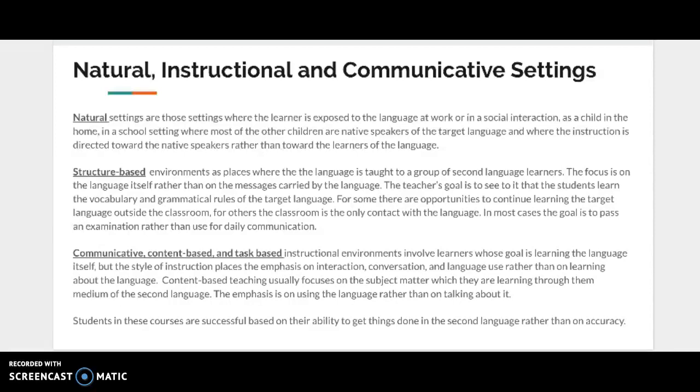And then the third type is communicative, content-based, and task-based instruction. These environments involve learners where the goal is learning the language itself, but the style of instruction places emphasis on the interaction, the conversation, and the language use rather than on learning about the language. And then content-based teaching usually focuses on the subject matter which they are learning through the medium of a second language. A lot of our dual immersion programs will teach math or science within the context of the second language. The emphasis is on using the language rather than on talking about learning the language. Students in these courses are successful based on their ability to get things done in the second language rather than on accuracy. And so basically that's the communicative and content-based.